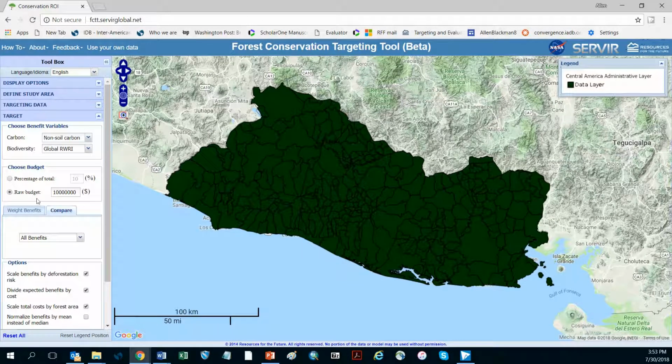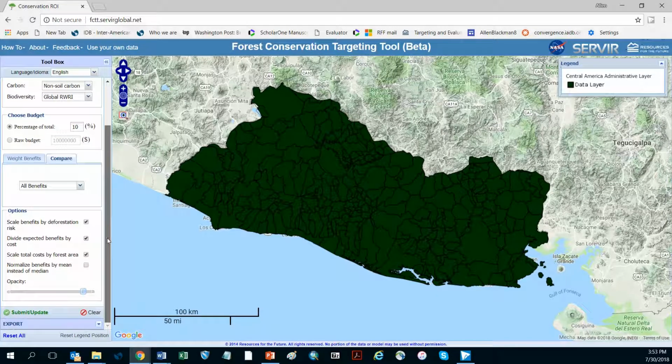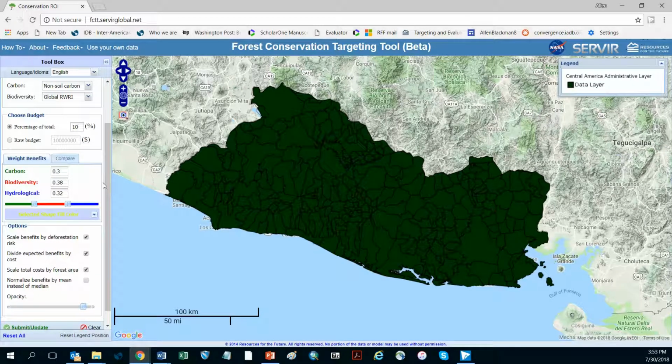Alternatively, you could define a budget in terms of US dollars and enter that information in this box, but we'll stick with the default of 10%. The next thing to do is to weight the benefits. Remember that the forest conservation targeting tool takes into account 3 different types of ecological benefits: forest carbon, provision of biodiversity habitat, and provision of hydrological services. So the default is to weight these 3 things equally.